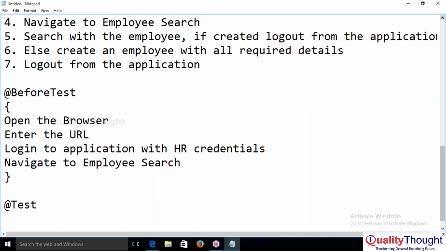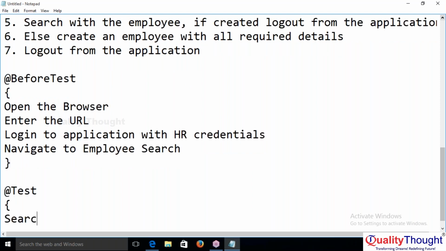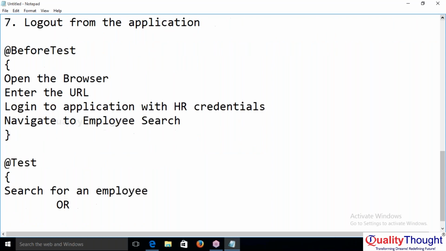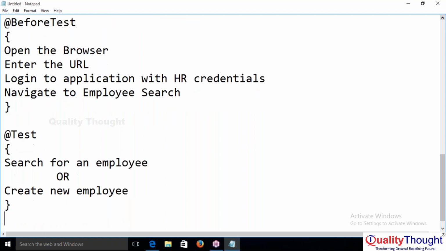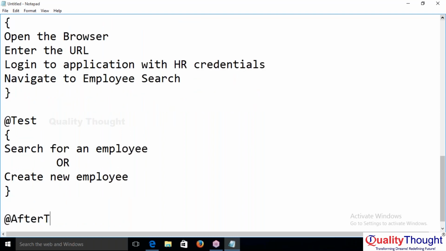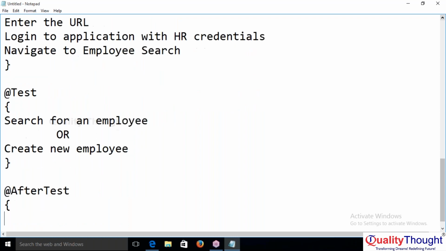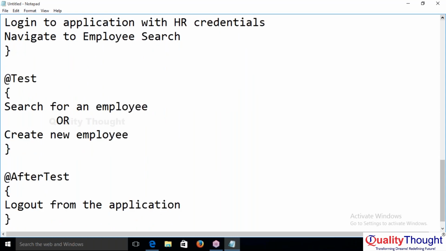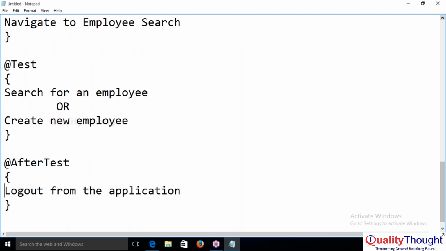@Test: search for an employee or create a new employee action I'm going to perform. @After Test: log out from the application.